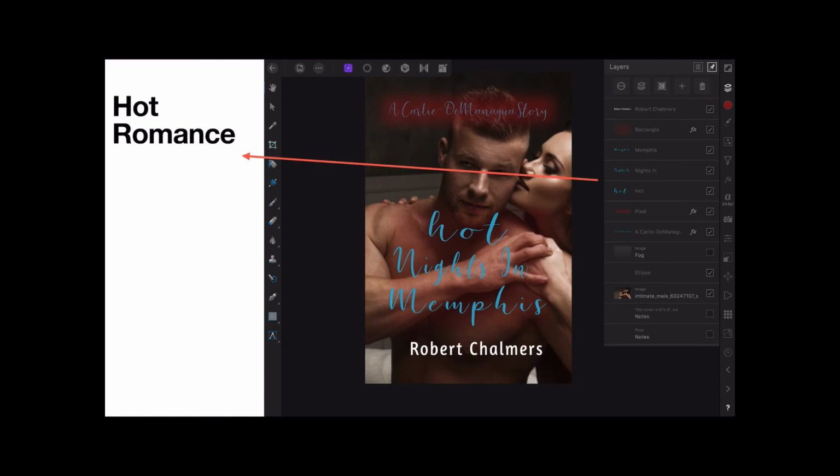Hot romance, another version, another genre. Hot Nights in Memphis. And again, there's a red tint behind Hot Nights in Memphis and a red tint behind a Kali de Managua story. I couldn't read my own text there for a moment. There you go. Again, I've got notes there turned off, and I've got a fog across that image, but I've turned it off. It'll be in the file if you want to download it. You can turn it on, turn it off. That's the good thing about these layers. You can experiment with what looks best.